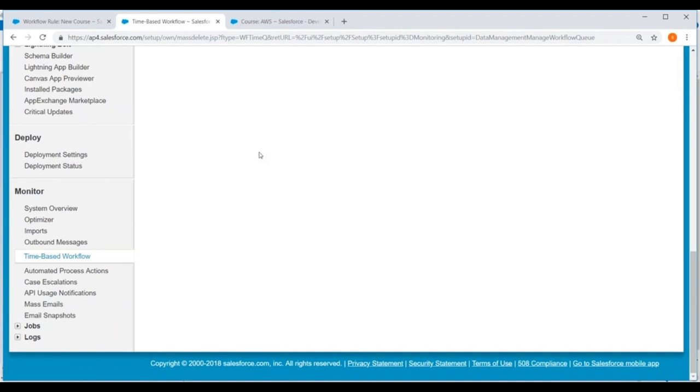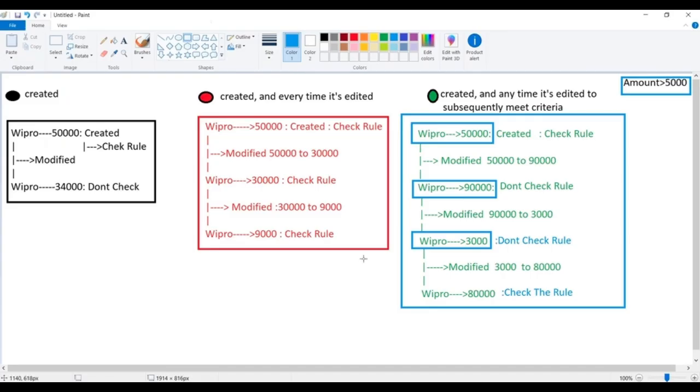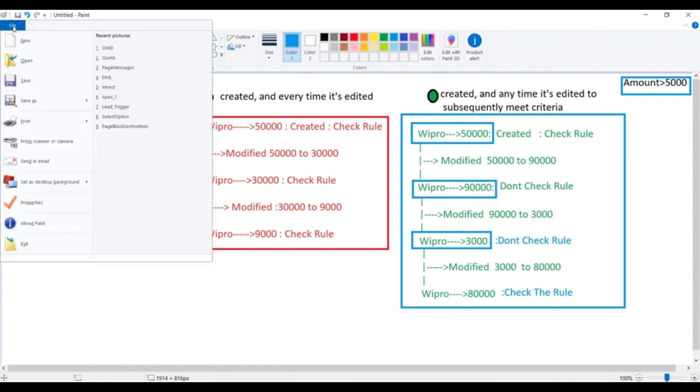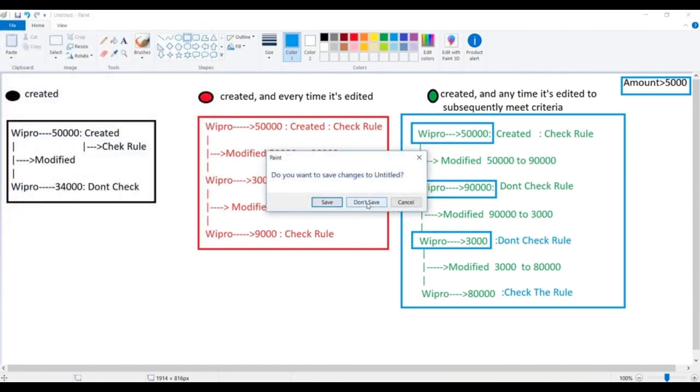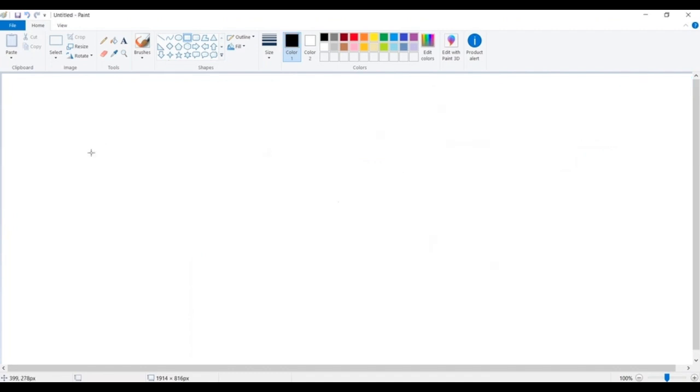Okay. Now, I have some key points and issues which I encountered while working with the workflow tasks. The issues are, let us see.